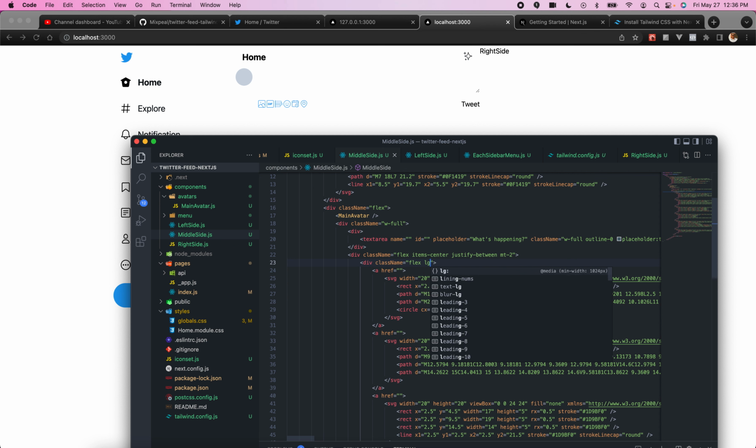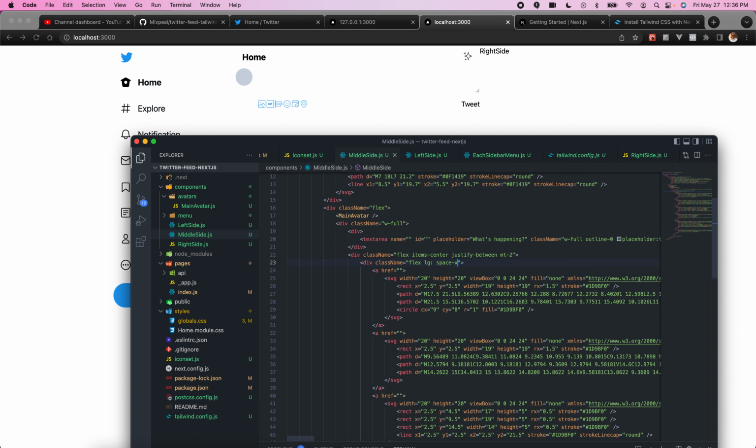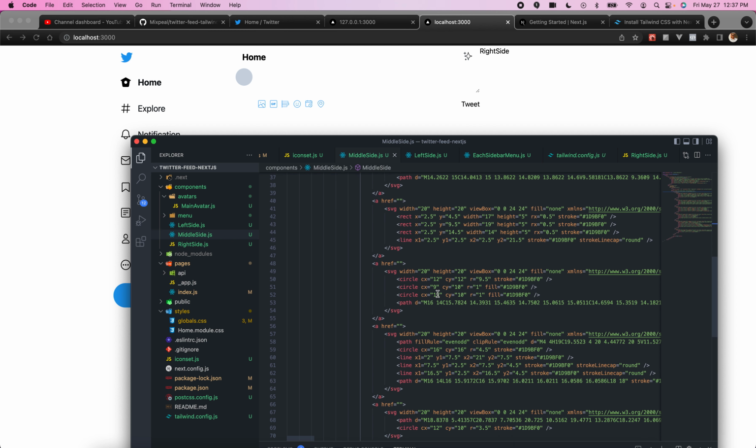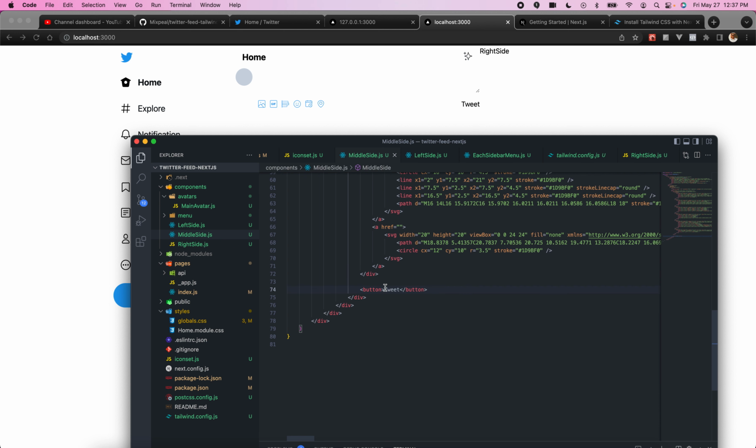So for the desktop version, let's put some space in it. Space x, it's got a horizontal space. It's got two there for the large, the big space, the desktop size, and then make sure the items are arranged in the center, vertically arranged. And we can just make the width full, so that it can occupy the main space. Okay, so let's go back to the button.